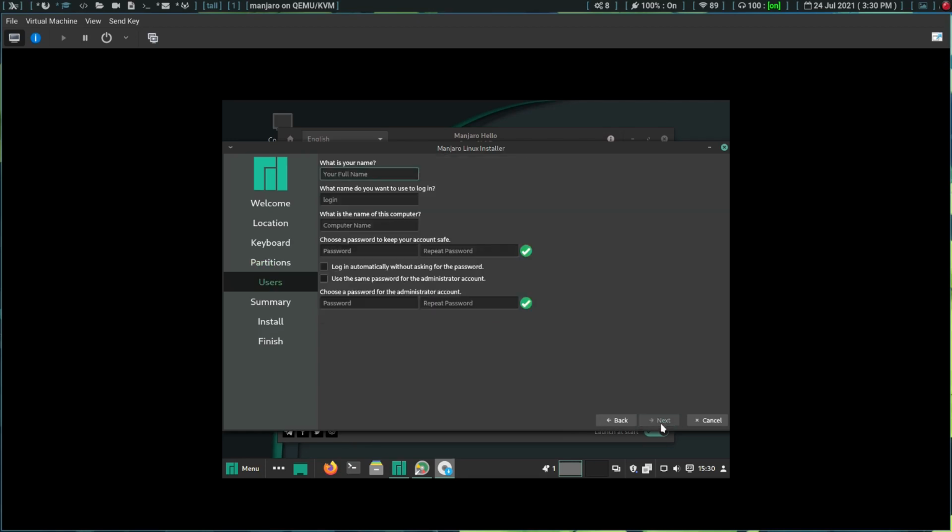you just want to hit next, and you're going to input your information here. So put your name in, whatever you want your username to be. You can change the name you want to use as a login. You can change the name of your computer. I am going to do that. We're going to change it to Manjaro VM.